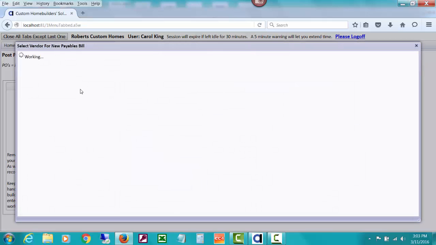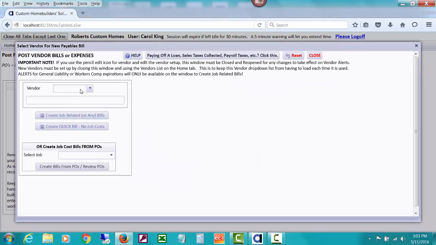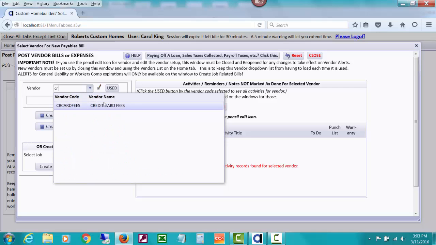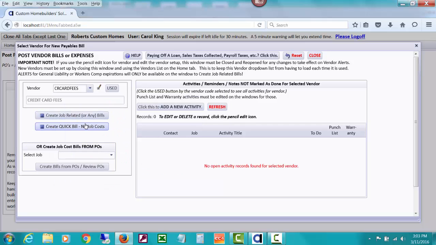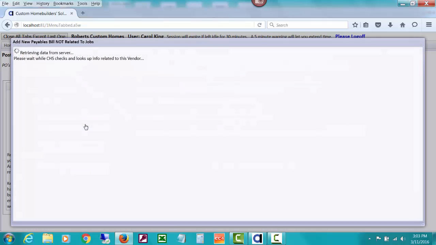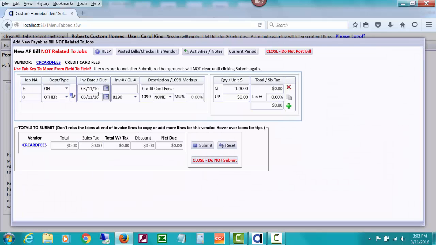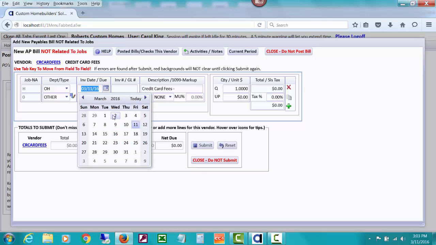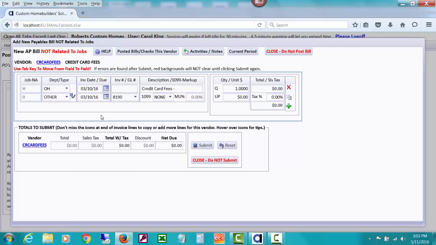So if I do post new payables bill and I select credit card fees, I started typing CR and found it, and I do a quick bill. Let's just play like we got our statement on March 10th, which would probably be the date they also did the interest or the fees or whatever charge they're giving you. And I usually like to just use 6 digits for the date, which is probably the date of the credit card bill statement that you got.